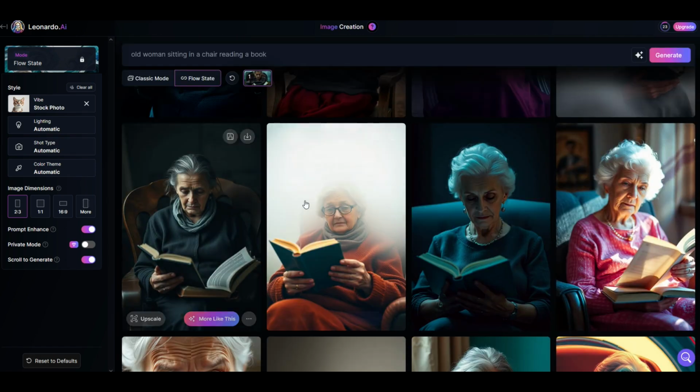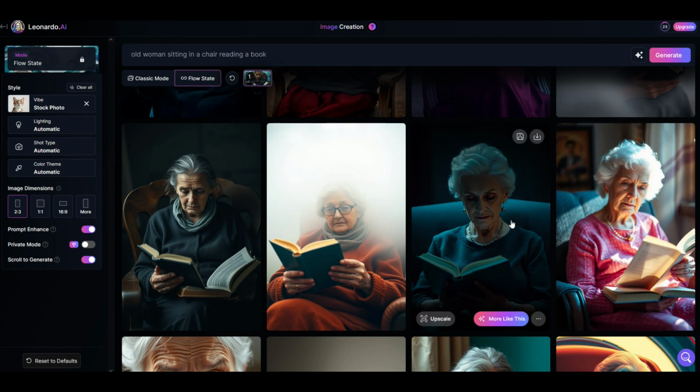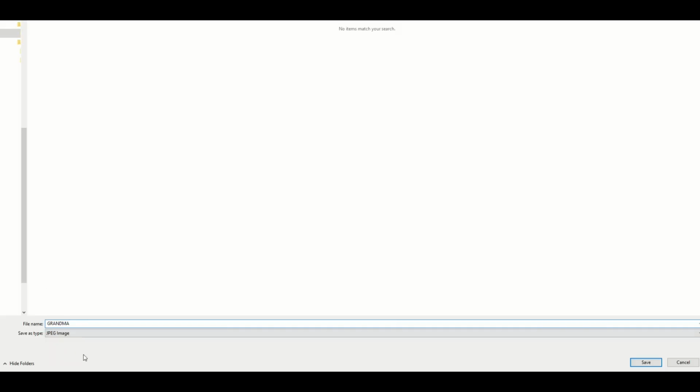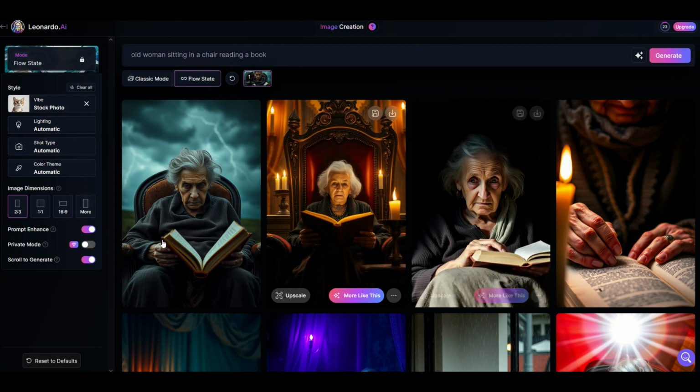Now, if you're happy with the way the image looks, you simply select it, and then you can click the Save to Library or the Download Image button. I'm going to click the Download Image, and we can see here it's going to be a JPEG image that I'm going to save. It does cost credits to create these images inside of Flow State.